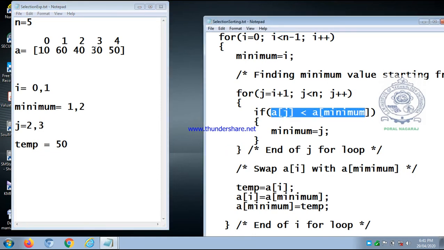A of j means A of 3. Is it less than A of minimum? Minimum is 2, so A of 2 is 40. Is it less than this one? Is 30 less than 40? Yes. So minimum assigned value j. Now what is the value of j? 3. Okay. Then control comes here.